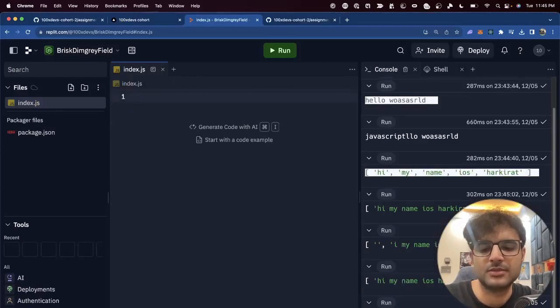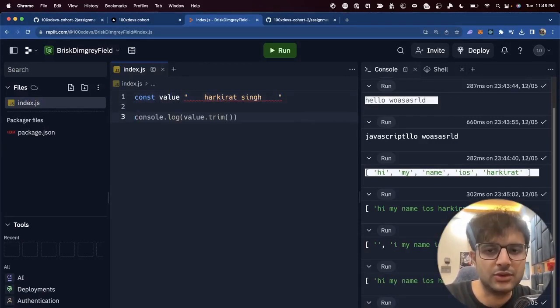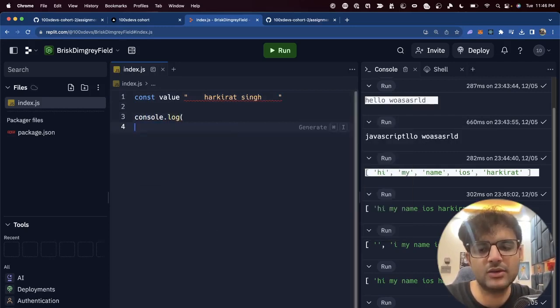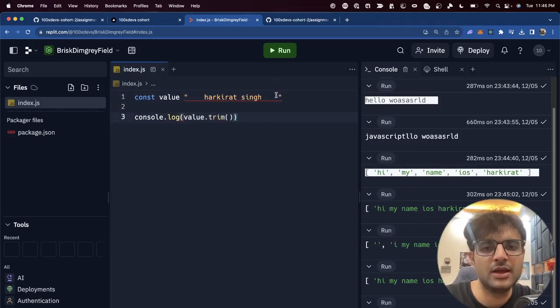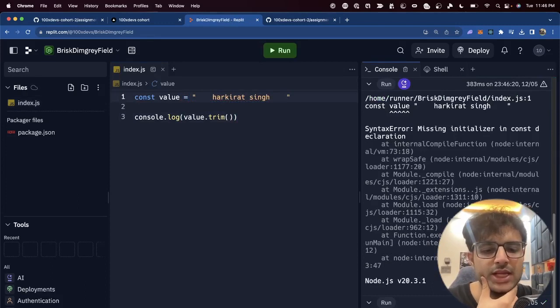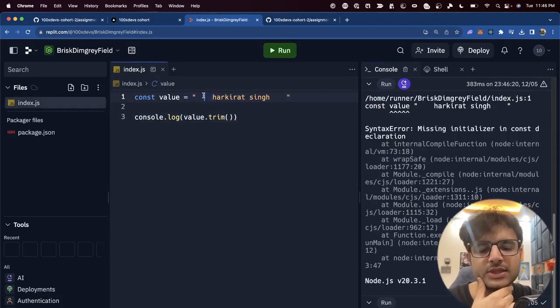Trim basically is const value equal to, let's say, Harkirat Singh and a bunch of space at the end. Sometimes you add some space in the beginning and the end of your string by mistake. You might have done this on a website. You go to a website and you're putting in your email and you ended up adding some space in the beginning and the end. Trim lets you, as the name suggests, trim out the space in the beginning and the end. That's all that it lets you do. So let me just fix the syntax and run it. And when I do, you will see the final outcome is Harkirat Singh. It just trimmed out the extra spaces in the beginning and in the end.